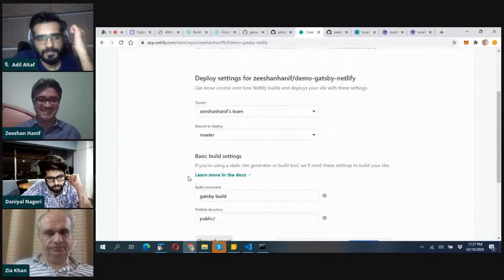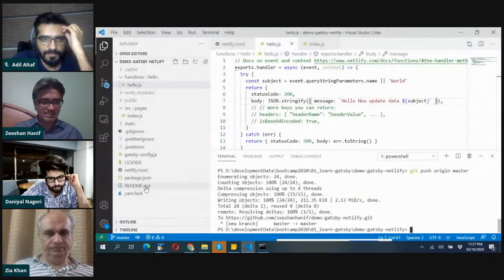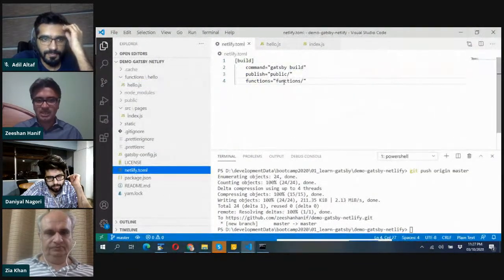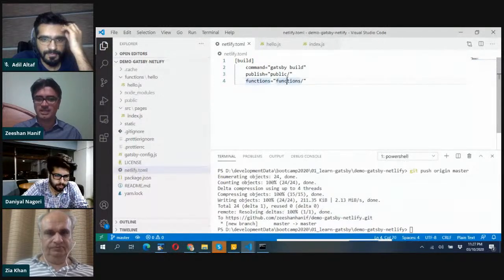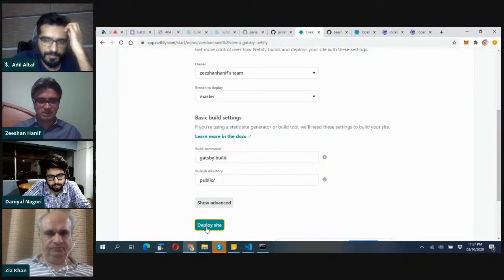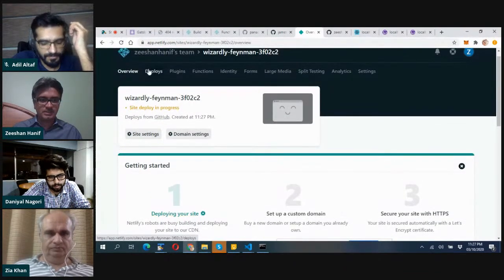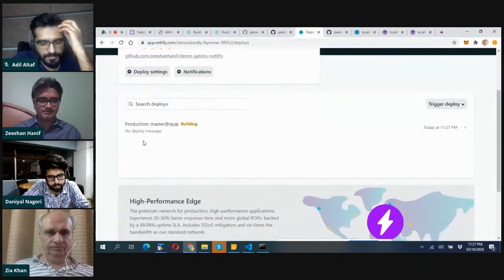Yeah, definitely. Okay, so the master Gatsby build, everything is the same. You just need to see again that in netlify.yml, I have mentioned the functions folder as well. So you don't need to do anything. It will deploy the function itself. We don't have to worry about that as well. So I'll deploy the site. Running the build.